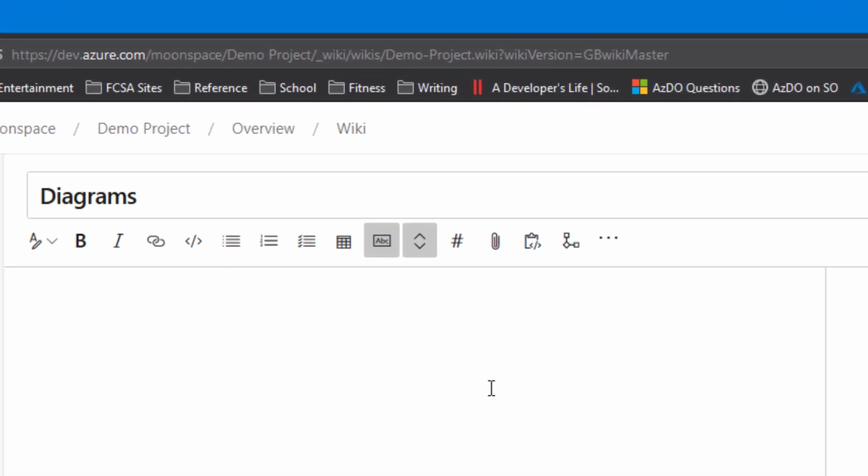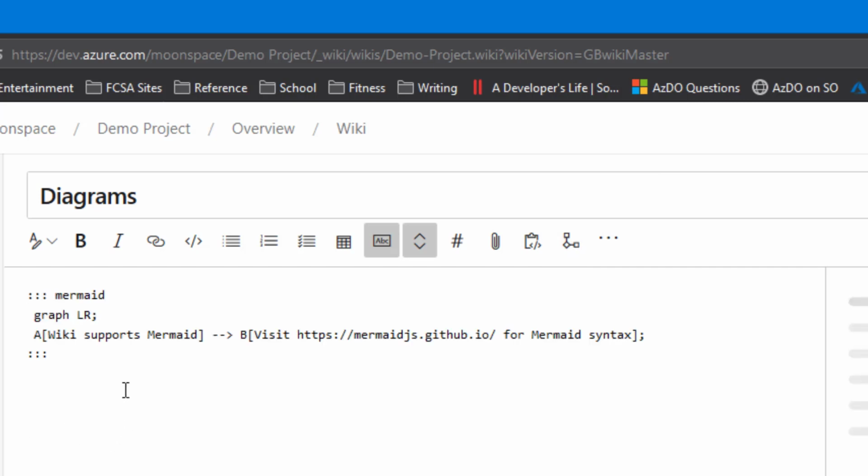We're going to go up to the toolbar, and you'll notice there's this toolbar button up here called Insert Mermaid Diagram. Click on that. It'll insert a very basic diagram just to kind of get you started. Now, this is typical Mermaid syntax here. It's slightly tweaked for the Azure DevOps Wiki, but for the most part, it's standard Mermaid syntax.